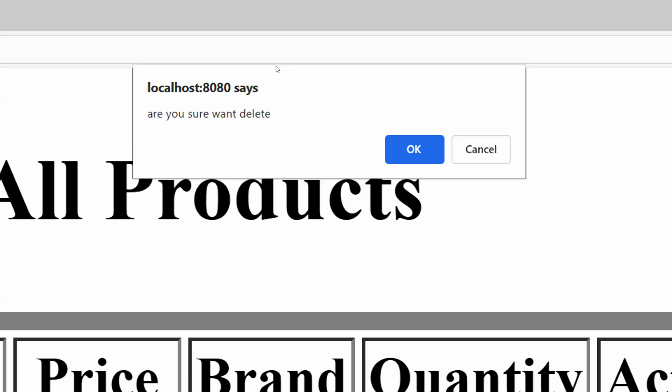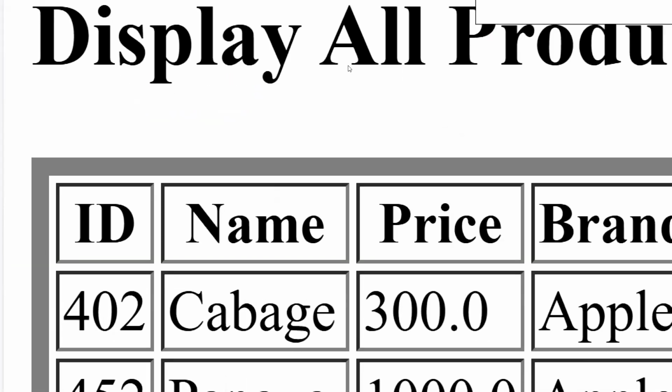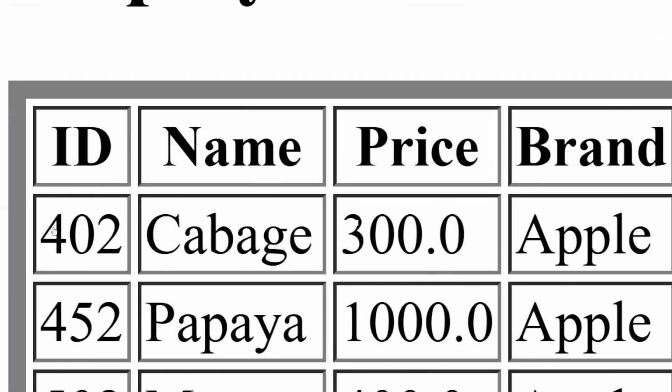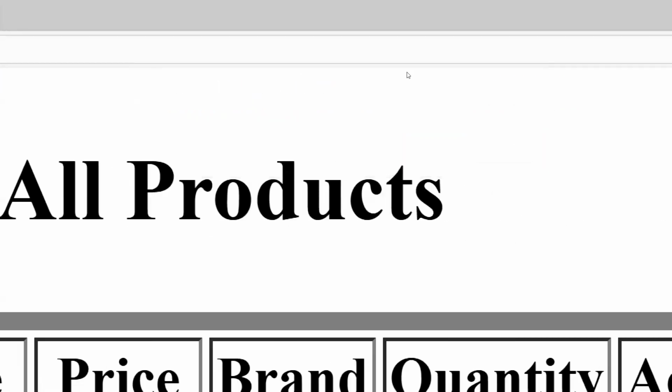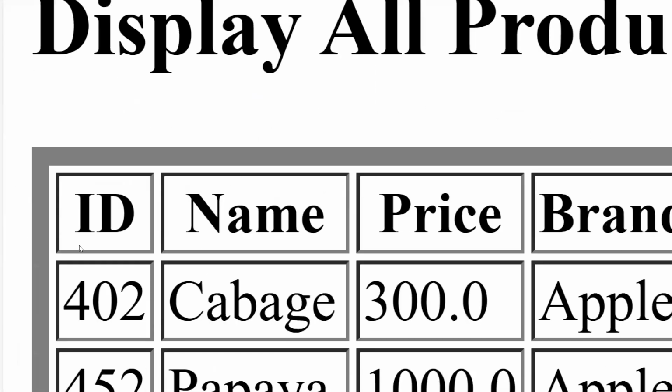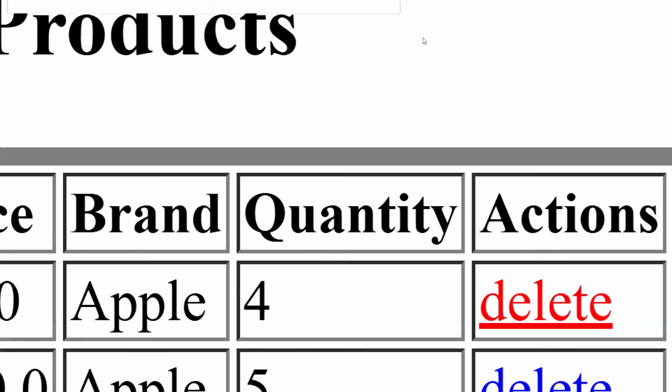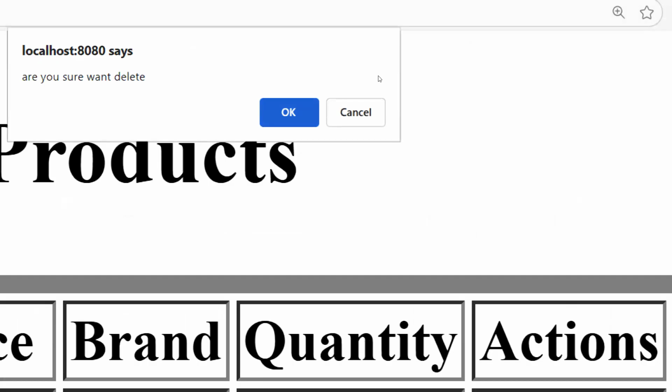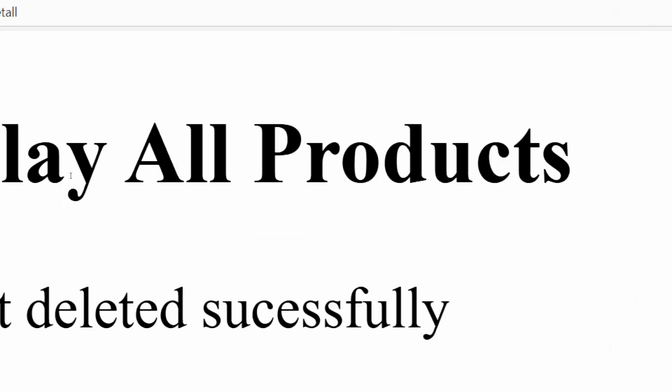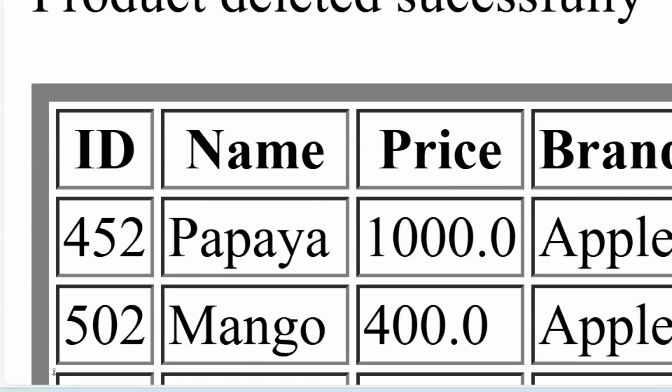Are you sure you want to delete? No. It means 402 should not delete. Click on cancel. Once we click on cancel, 402 is not deleted. Wow, we got it. Click on delete. Okay. Now just you see the message. Gone.